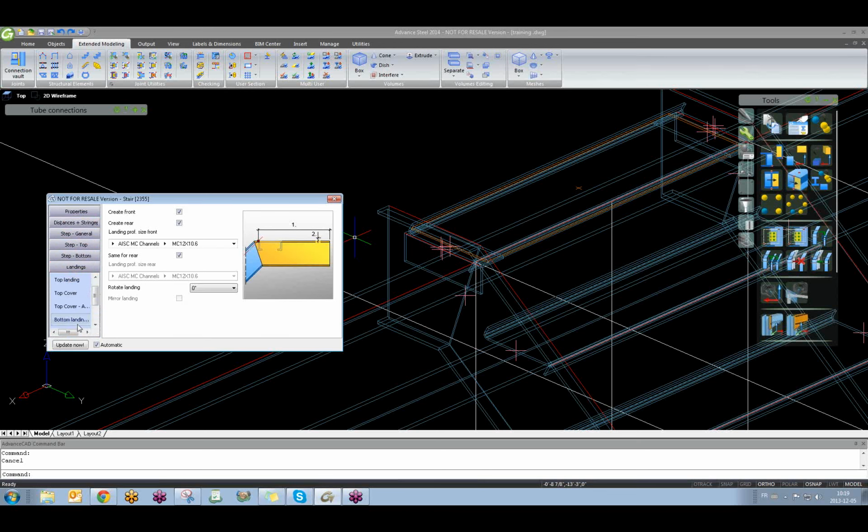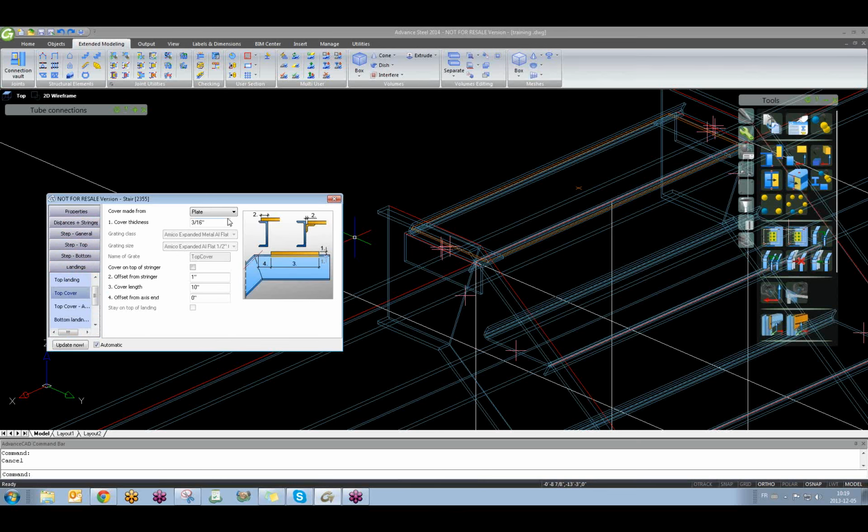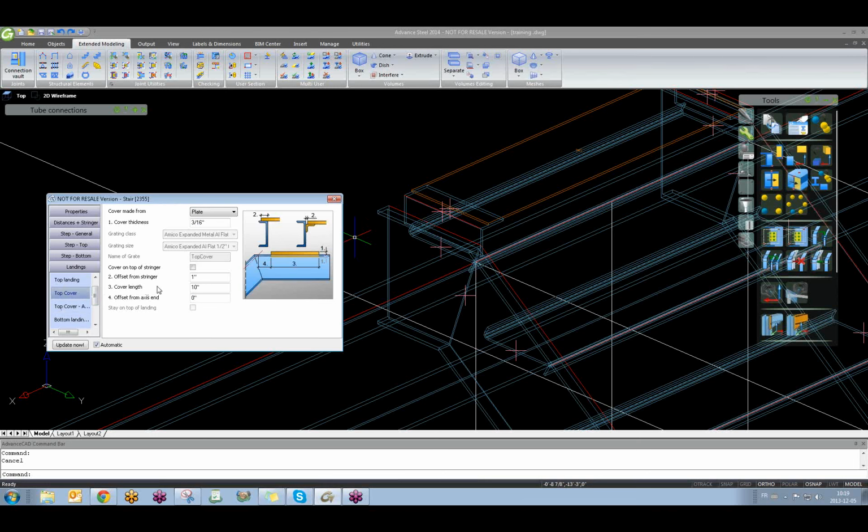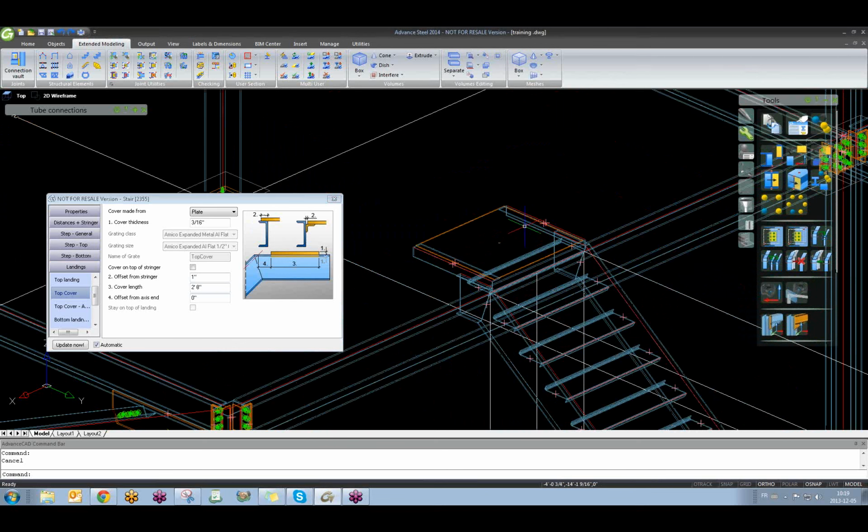Okay. I'm going to go into landing, top cover. Now for the dimensions, the offset is -2. I'm going to just put 2 to put it on the level. Do you see it right now? Yeah. Okay. Now for the cover, I will put something like 30. Do you see the little landing that we have?